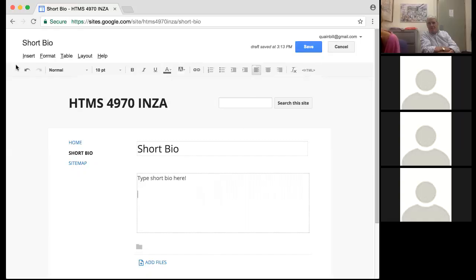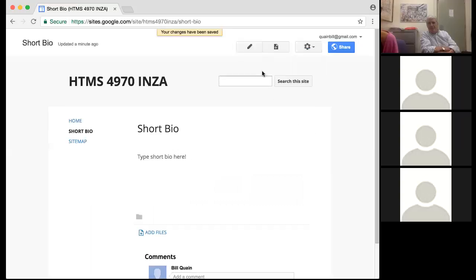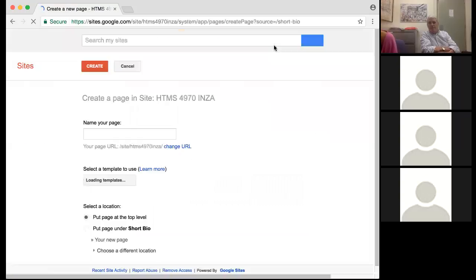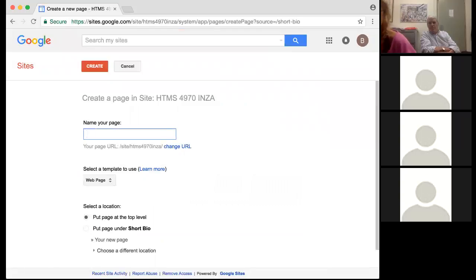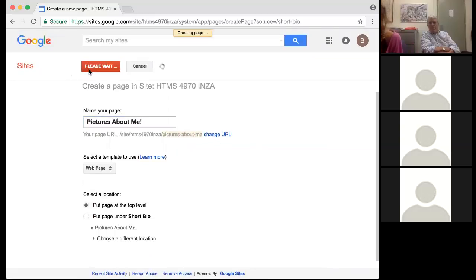And then the third page we wanted them to make was a pictures page. Yeah, some kind of pictures page. All right, so we're going to go back to create a page. And then I'll just do pictures of me, or pictures about me. And then create.